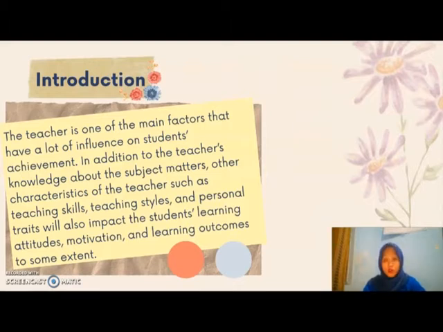Let's begin with the first part, which is the introduction of the study. The teacher is one of the main factors that have a lot of influence on students' achievement. In addition to the teacher's knowledge about the subject matters, other characteristics of the teacher such as teaching skills, teaching styles, and personal traits will also impact the students' learning, attitudes, motivation, and the learning outcomes to some extent.